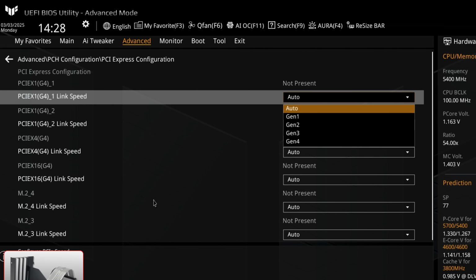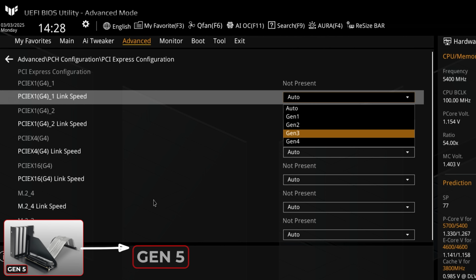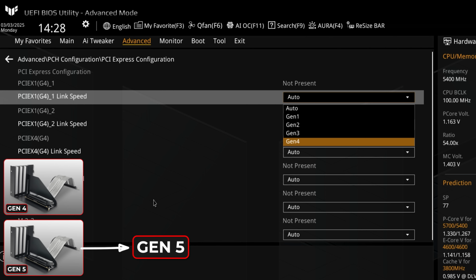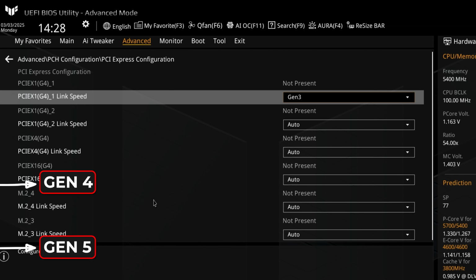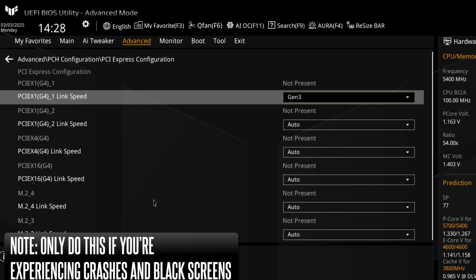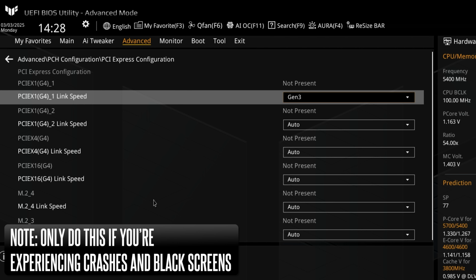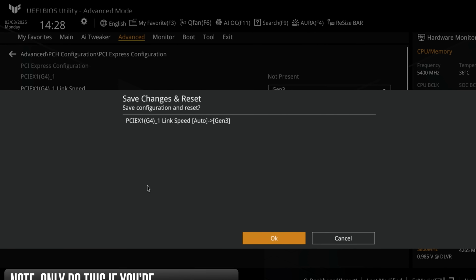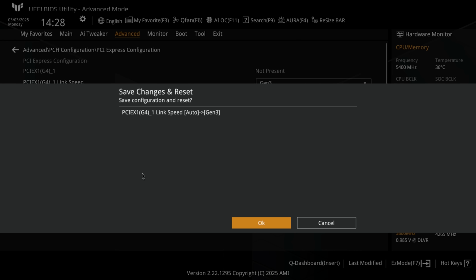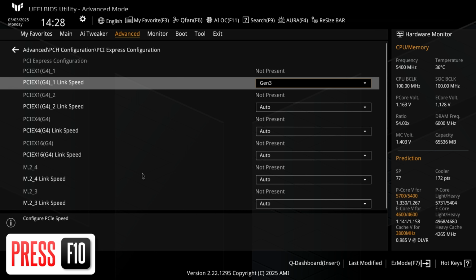If you're using a Gen 5 riser cable, set it to Gen 5. If you're using a Gen 4 cable, set it to Gen 4, so on and so forth. Only do this if your GPU is experiencing black screens or stability issues on the default auto settings. After you have selected the correct gen, just hit F10 to save the changes and restart the PC.